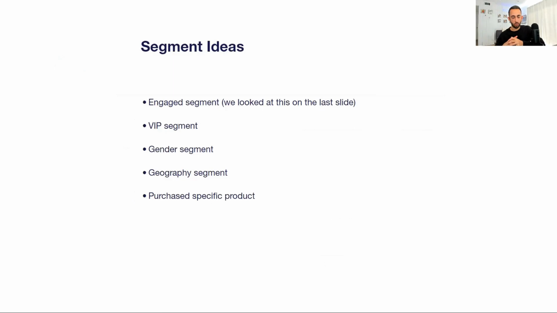Segmenting ideas. So we talked about engaged segments in the last one. VIPs are great. Gender-based segments are great. Geography segments are great. Past purchasers of specific products are great.